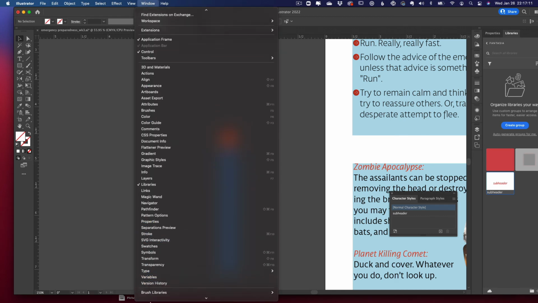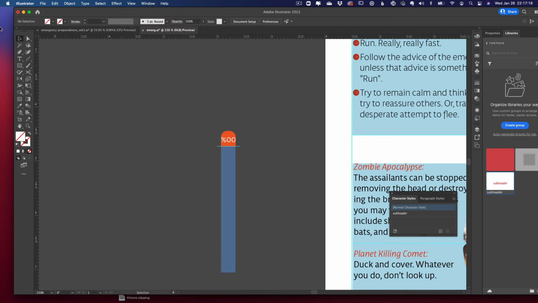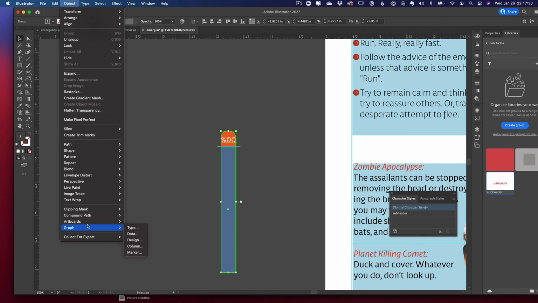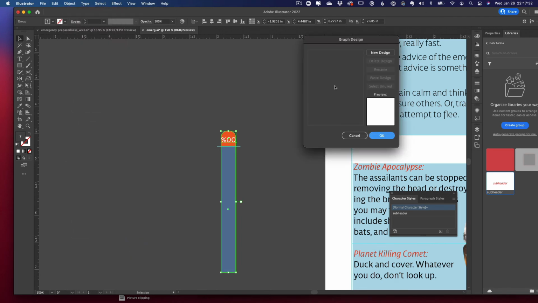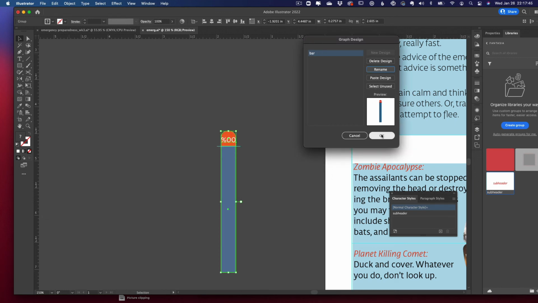View, Guides, Show Guides. I want to see it. Okay. So now I'm going to take this and turn it into a design. So I'll select it. There we go. Object, Graph, Design, New Design, and I'll call that design Bar. So I've created a new design called Bar.